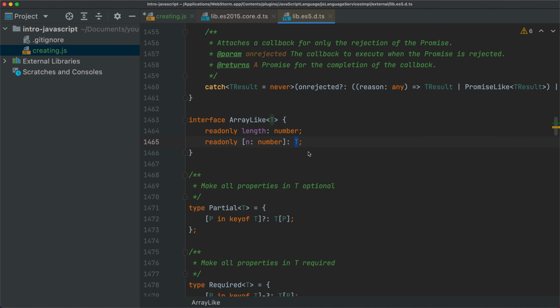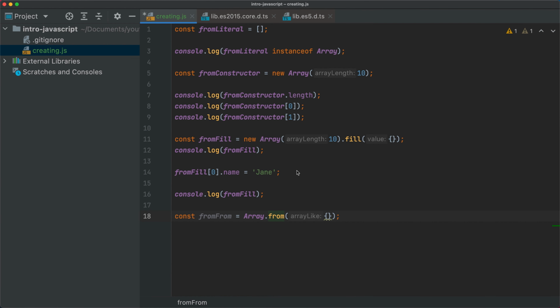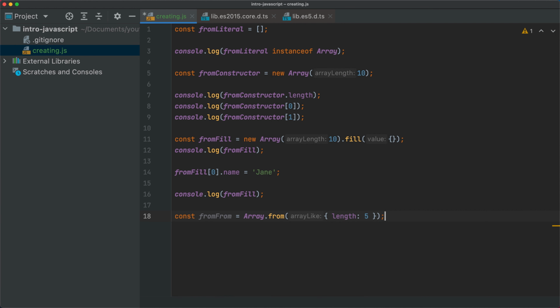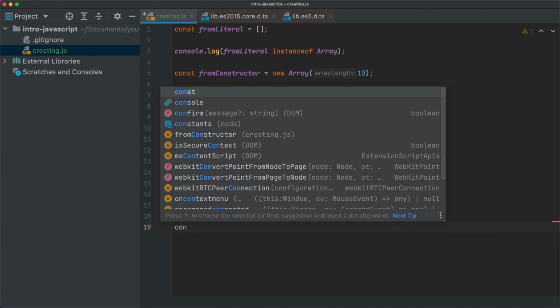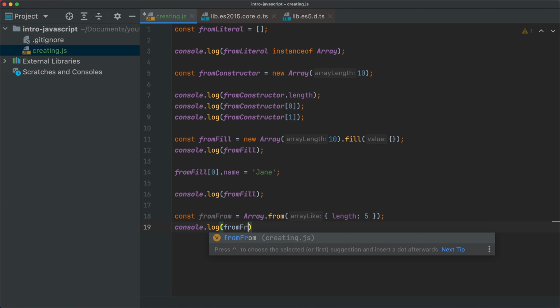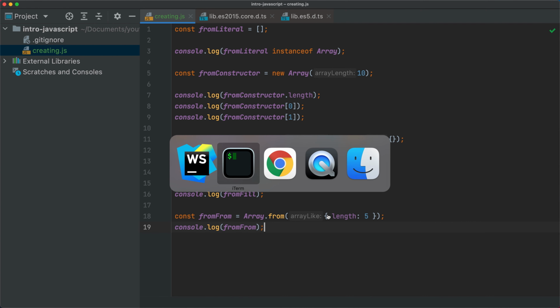And here in TypeScript, this is a generic, right? So this T here is a generic value, which means we don't know in advance what is going to be the actual type of these values here in JavaScript. Now, the important thing is that it has to have this length property. If I come back here and I pass a length, and then I can pass just any number, 5 for example, this is going to create an array of length 5. Let's now console.log the from, and I believe all the elements are going to be undefined.